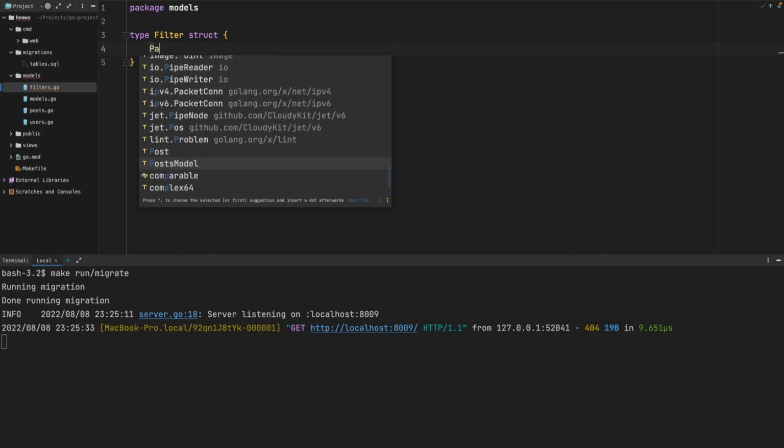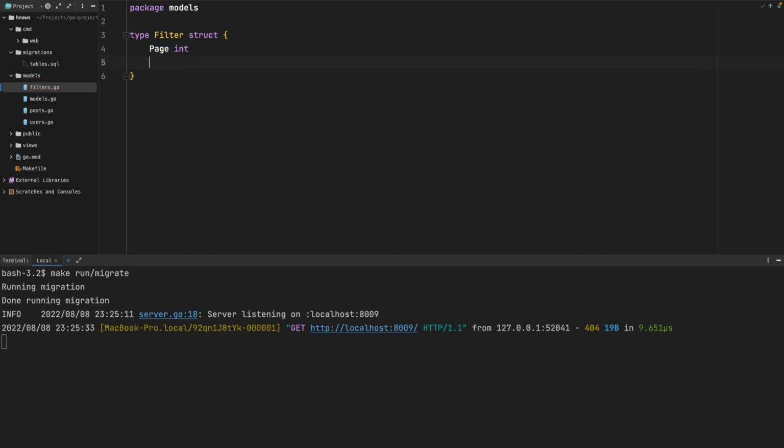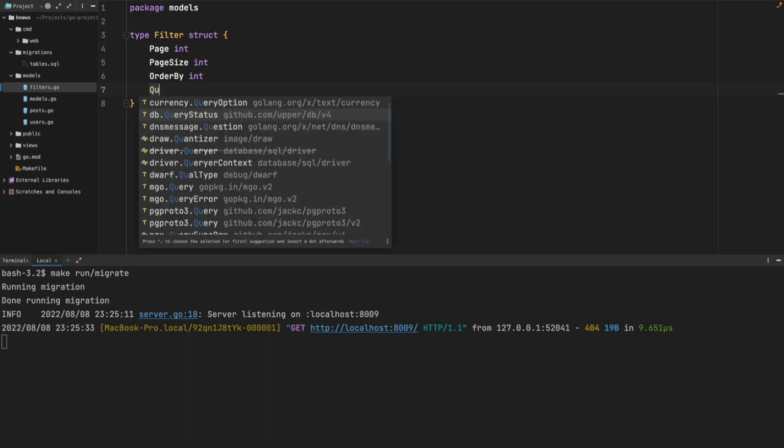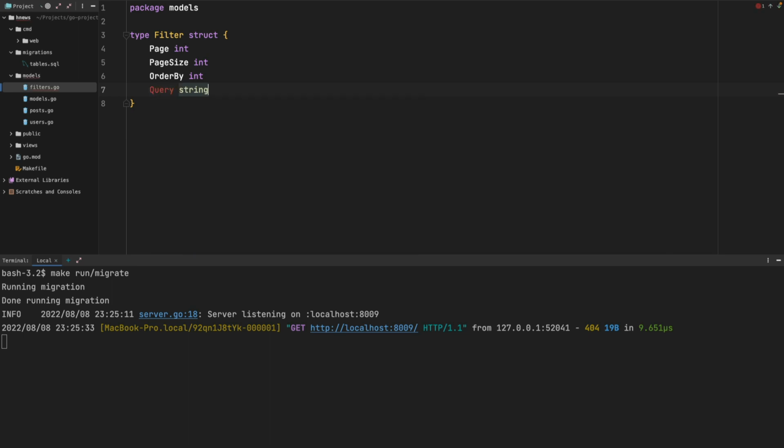Page int. We also need page size int. We also need order by int. We also need the query. I'm sure just from their names you could tell their functions, right? This controls where the page size is, that drop down. The order by is where we have order by popularity or latest. Query is what controls the search.